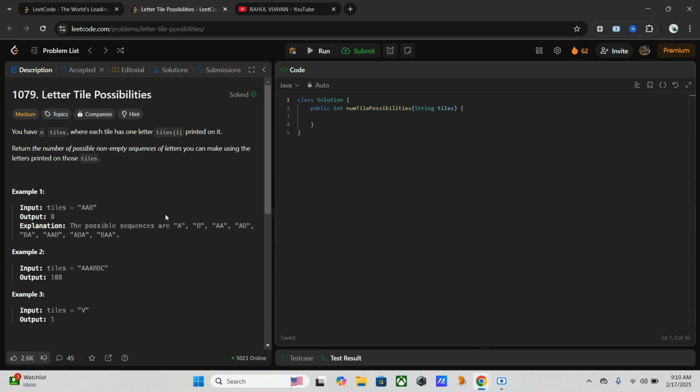So here are some sequences that we are getting from this AAB. A, B, then AA, since we have 2 A's, that is creating another one, then 1A and 1B, then BA, AAB, ABA, BAA, like that. So it's nothing but just arranging in that way, like a permutation.